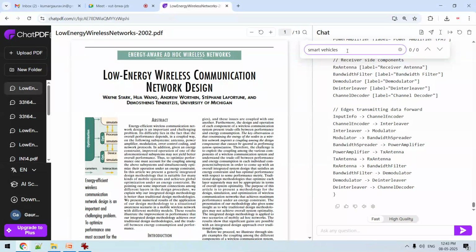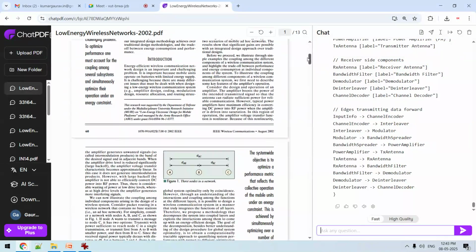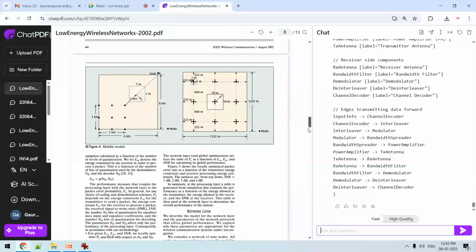Now I want to relate future work of this paper to smart vehicles. I'm repeating this point. This paper is related to wireless communication, energy, low energy wireless communication, power optimization, energy optimization, but my research work, for example, is related to smart vehicles. Now I want to relate future work of this paper to smart vehicles. So what I will do, I will write here. However, there is nothing written about smart vehicles in this paper.